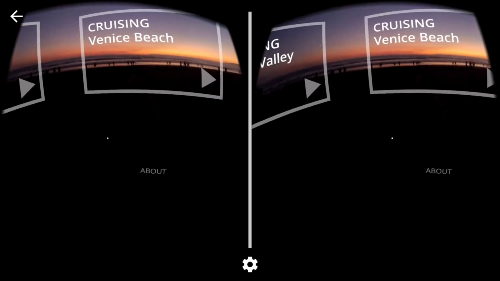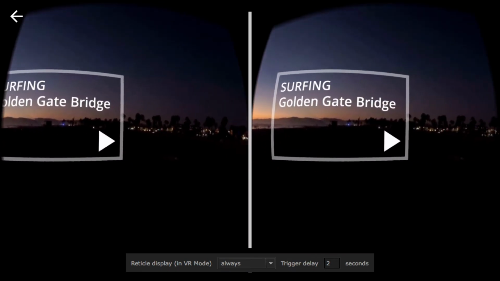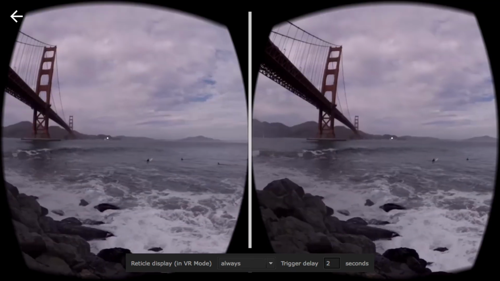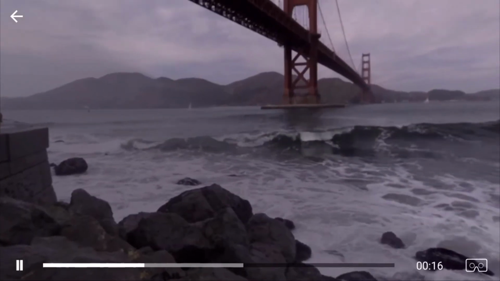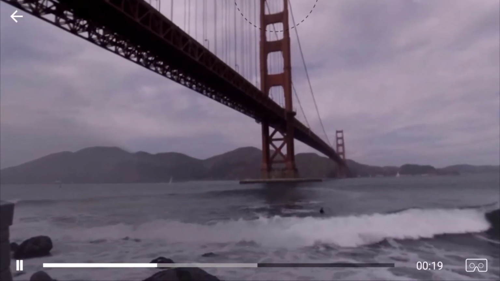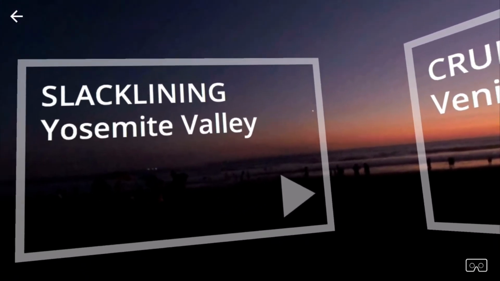And finally, for this experience, the reticle is set to always and the trigger delay is set to 2 seconds, which are the values by default. If we switch to Magic Window mode, by default, users will navigate with a tap instead of a gaze. Of course, trigger delay is no longer relevant in this mode.